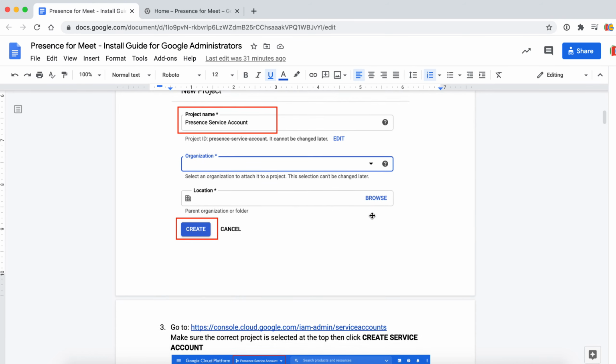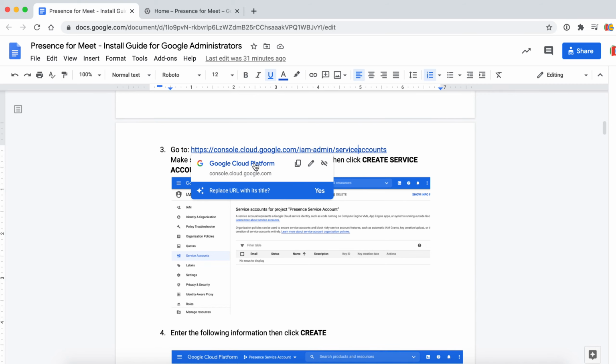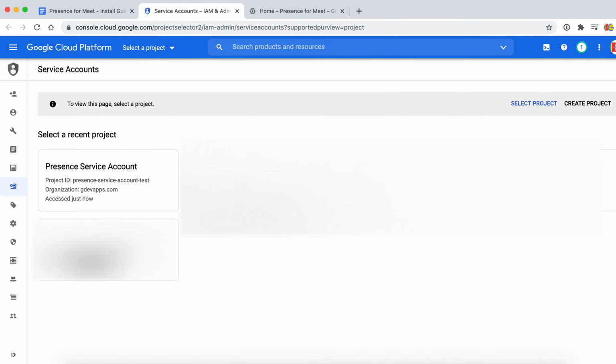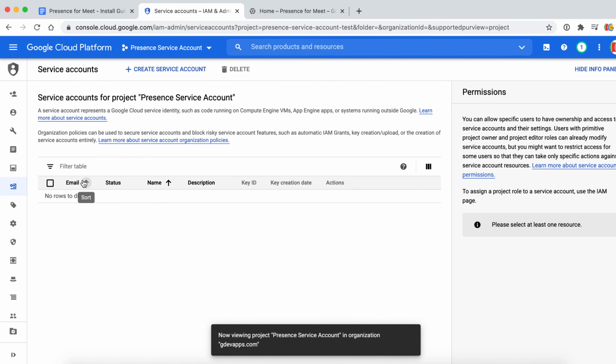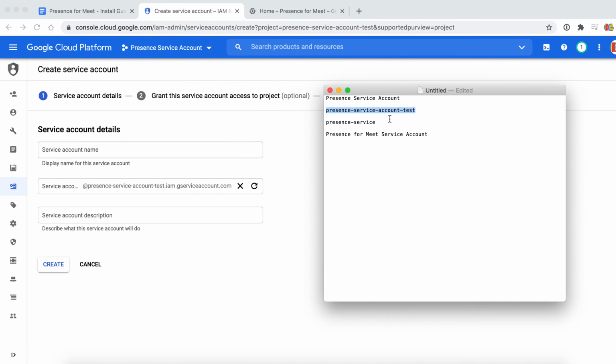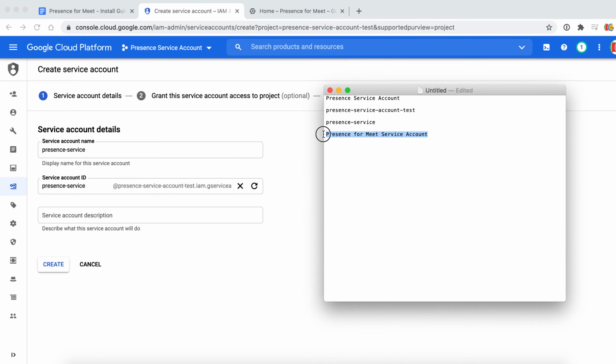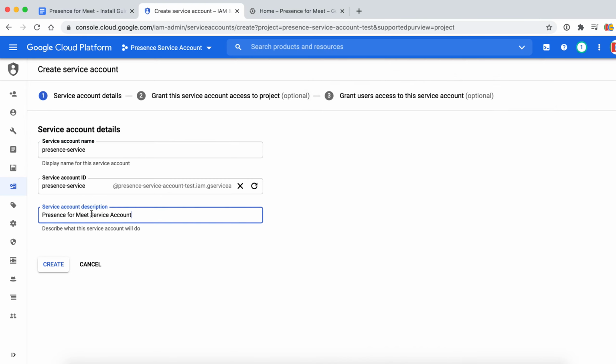Now that the project has been created, we can now create a service account. So we click this link and make sure that you select the project that you just created. We go to Create Service Account, and the name that we will enter is Presence Service. And if you would like to put a description, you can put the service account. You will click Create.